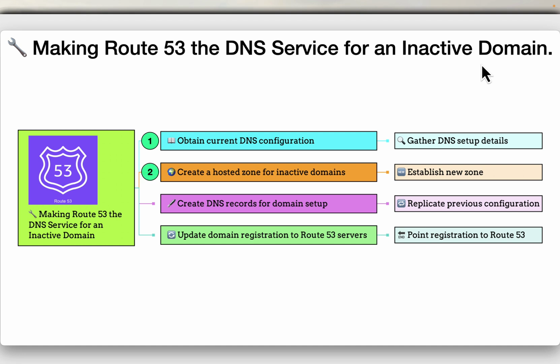Second, create a hosted zone for inactive domains. So establish a new zone in Route 53, marking the domain's new administrative space within AWS. Third, create DNS records for domain setup.